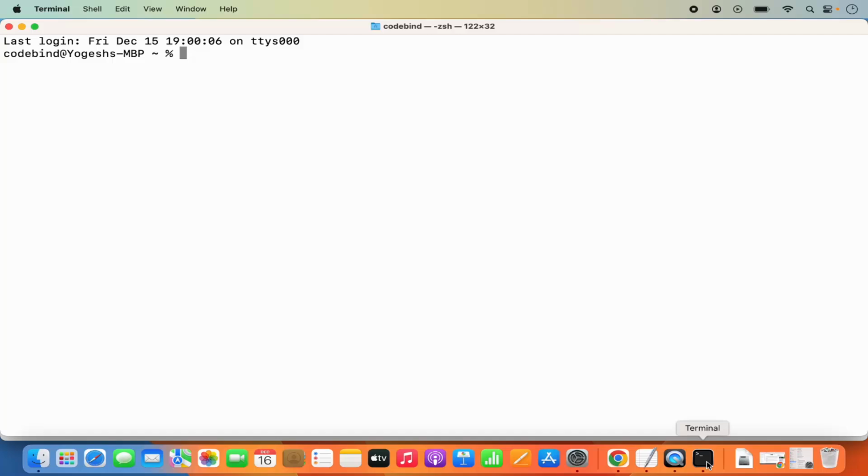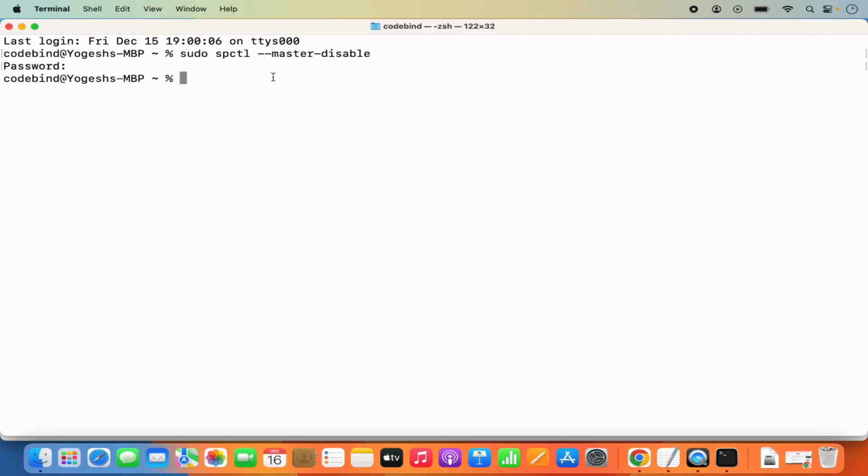So let me open the Terminal, press Command-V to paste this command, and then press Enter, which is going to ask me for my MacBook's password, which I use to log into my Mac operating system. I'm going to give that password and then press Enter. And once this command runs successfully, we can once again go to System Settings.